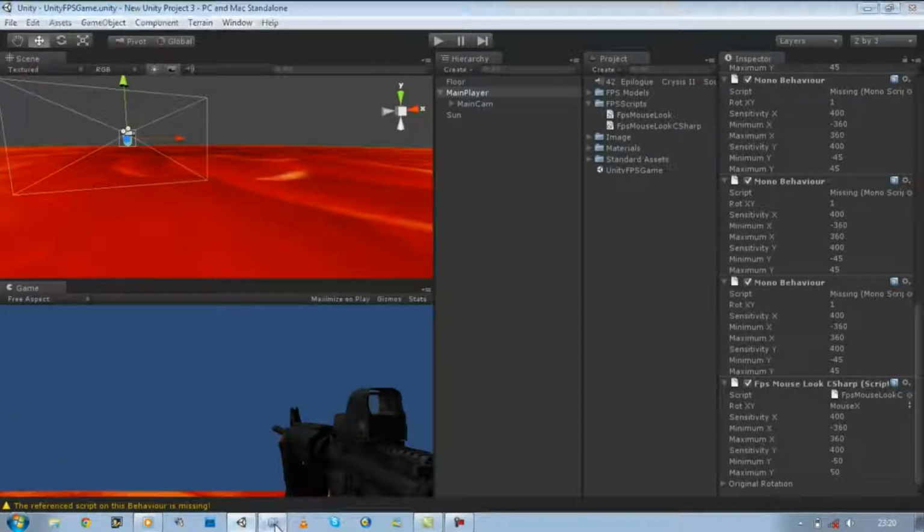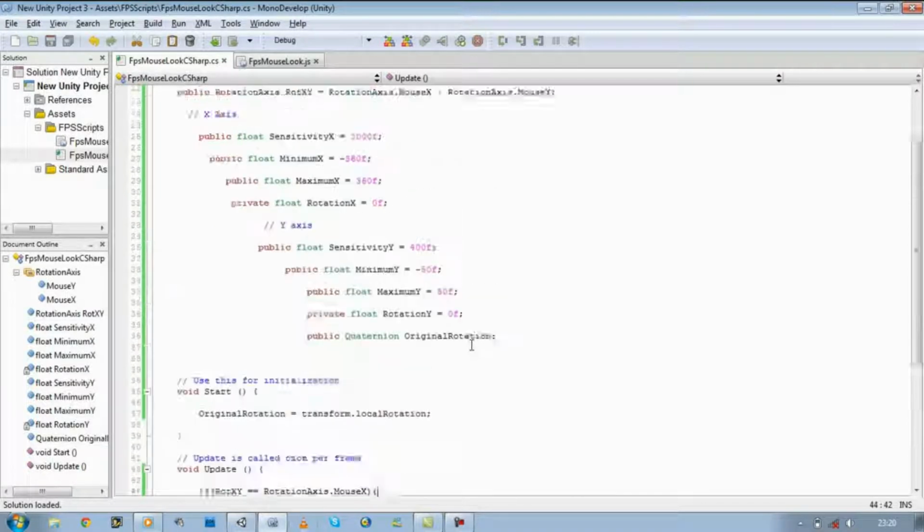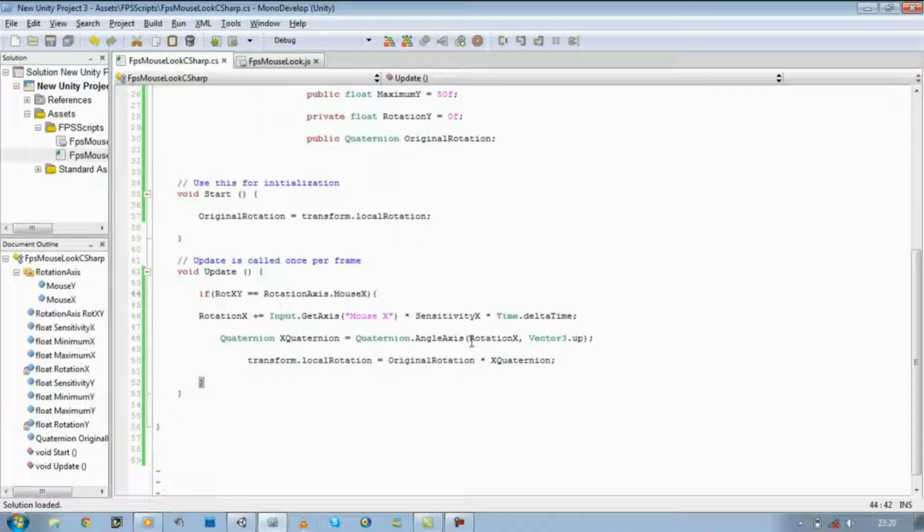So you can see some minor differences in JavaScript and C sharp. But please do keep in mind, if you are confused on what these lines are doing, do go back and watch the JavaScript tutorials. They do exactly the same thing. They're just written in a different way, but they do the same thing.